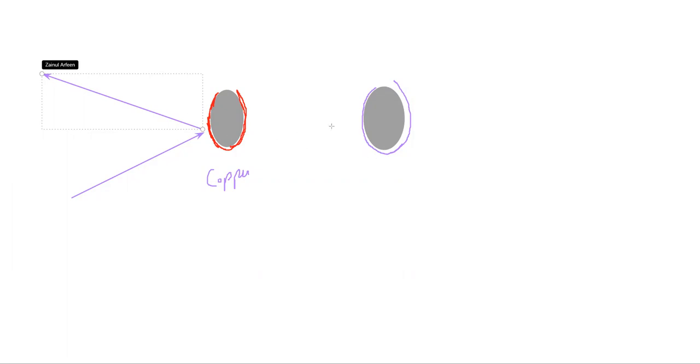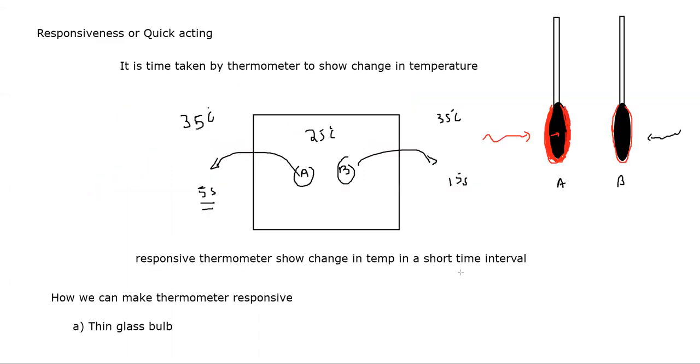But glass is a transparent material, so it allows the radiation to pass through. The liquid can absorb that energy and expand, or show a change in volume. Is it clear why glass is specifically used? Otherwise, with metal, the only way to determine the temperature is by contact, by conduction, because radiation cannot pass through this opaque material, so the liquid is not heated. So if you want to make a thermometer responsive, we should use thin glass.